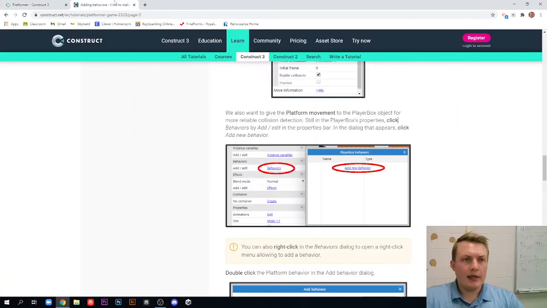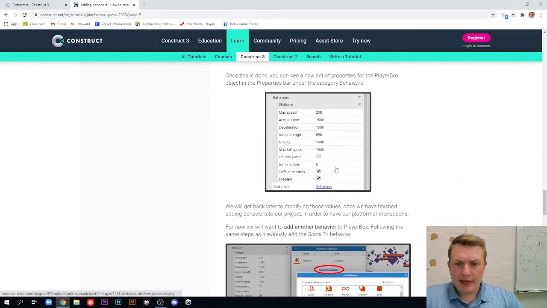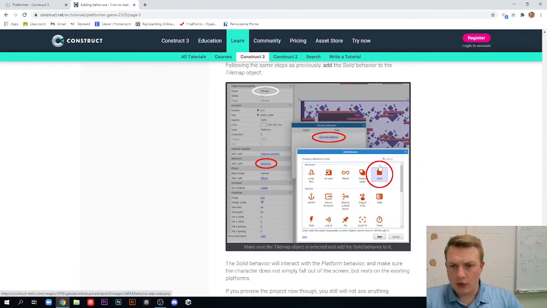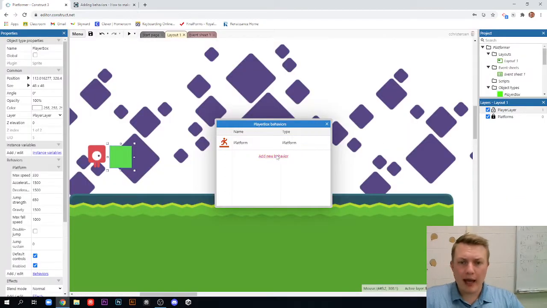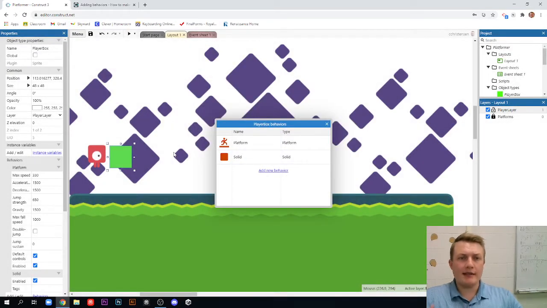We also want to add solid, I believe, is the next one we want to do. Actually, I want scroll to, and it also wants solid. Okay, so we're going to add a new behavior. We're going to start with solid. What this does is it makes our player box so it can't just run through things. If it runs into any other solid object, it'll hit on it, bounce off of it, all those kind of things.